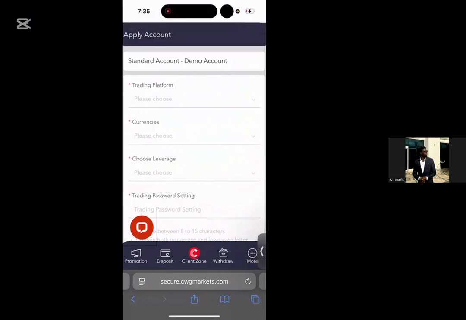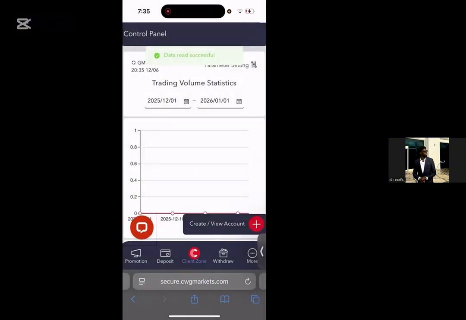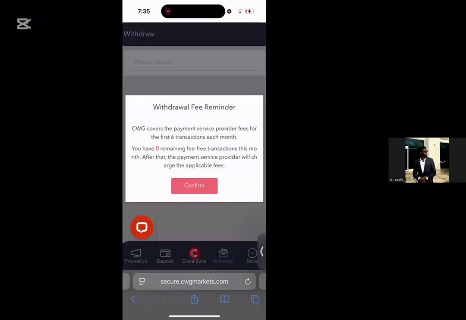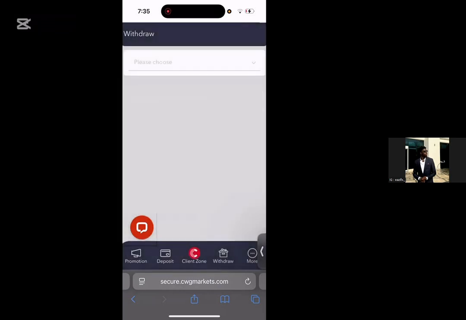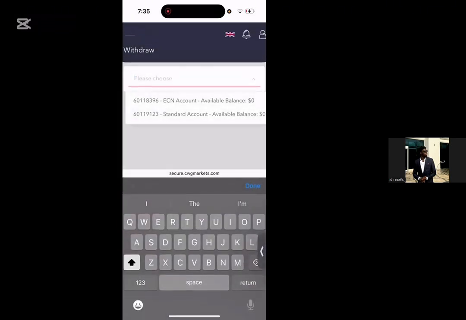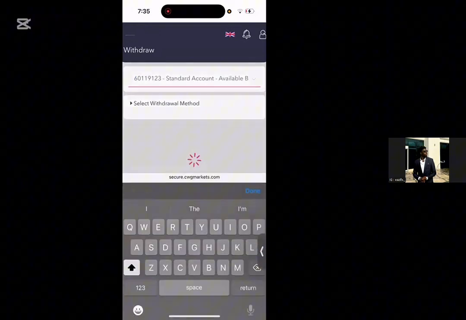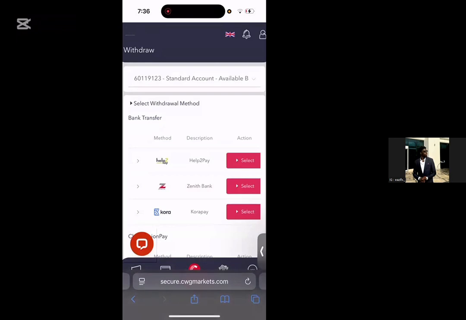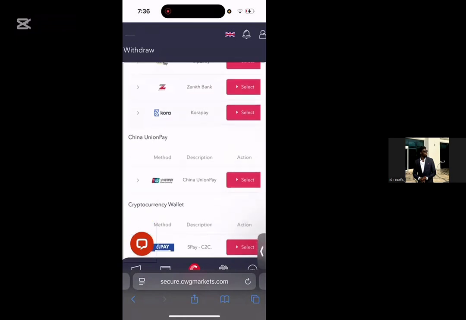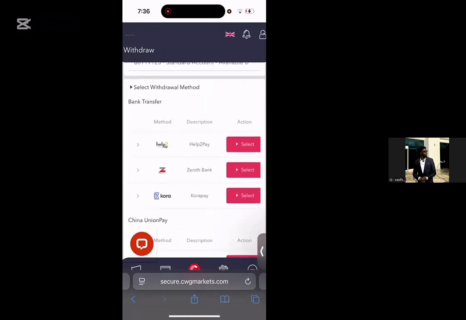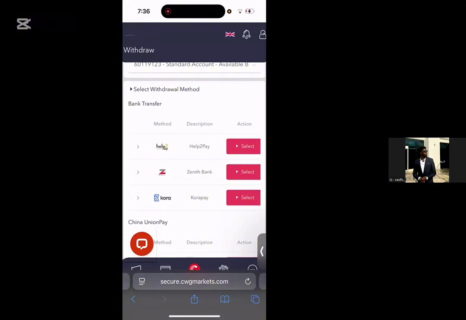Now, I want to show you guys how to actually place a withdrawal. So if you go back to your client zone, beside your client zone, you just see withdraw. Then click on confirm. Then you choose, for example, your standard account, to read your actual balance and everything. Also, mind you, if you used crypto to deposit, you need to use crypto to withdraw. If you use Naira to deposit, you need to use the same Naira to withdraw. So it's very, very important.